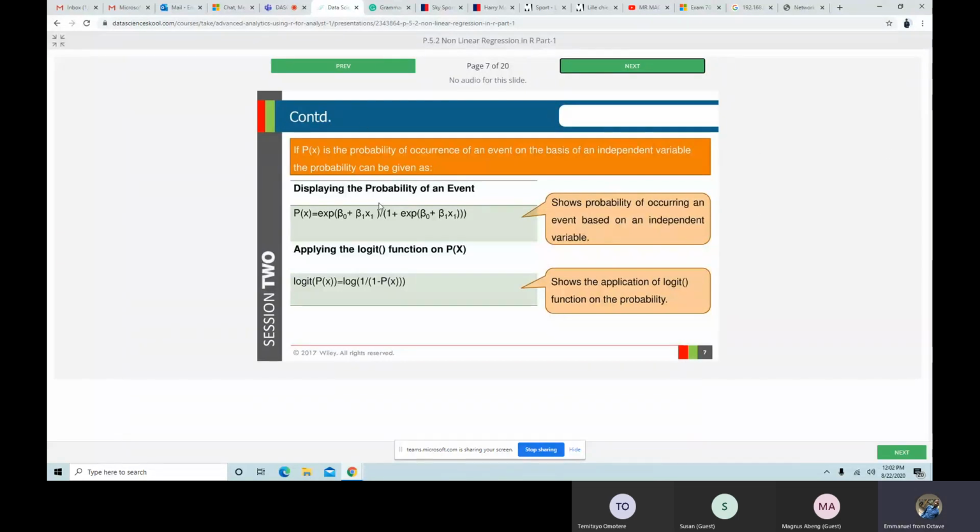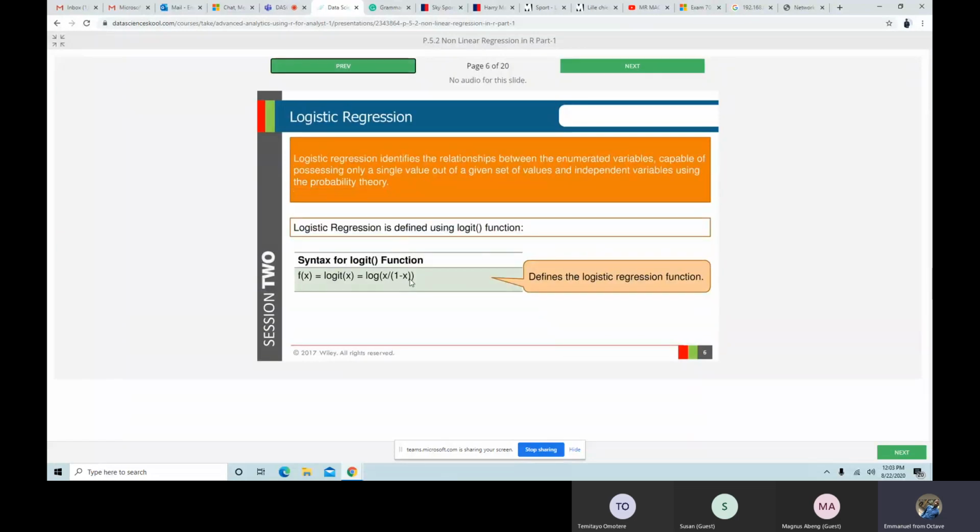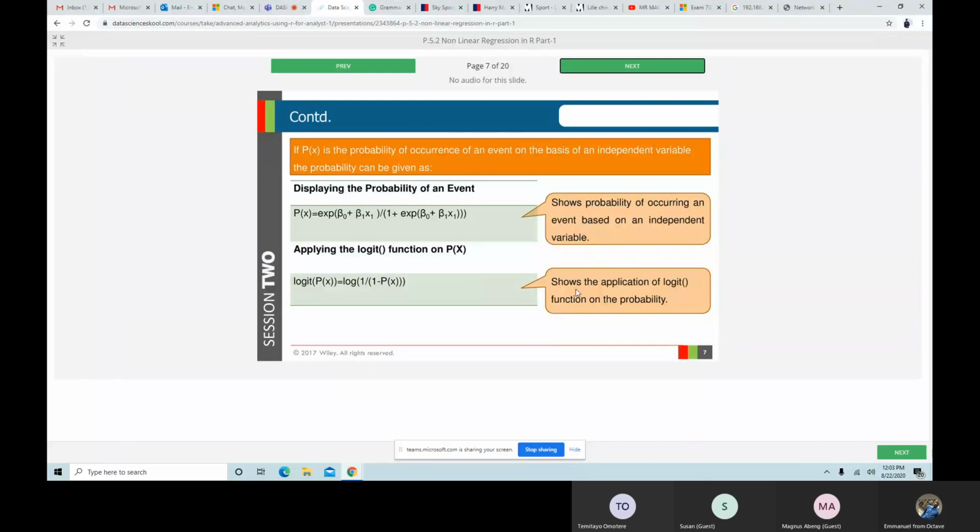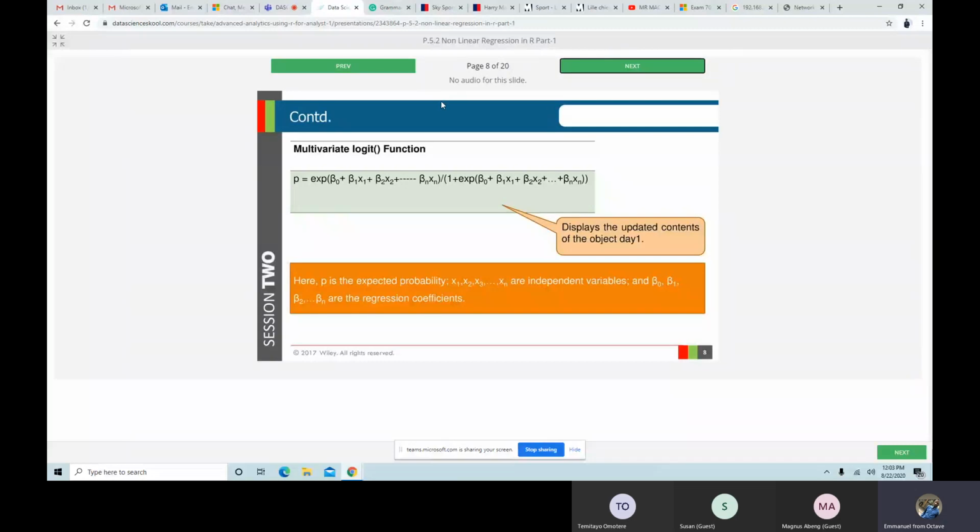So this value of an event shows the probability of an event occurring based on the independent variable. So this is your independent variable x bar. So you have this expression. Applying the log function of p of x, log of p of x is log of 1 over 1 minus p of x. In this case, your x is your x. You can also have multivariate logistic regression, and you have a multivariate log function. So you have more than one x.